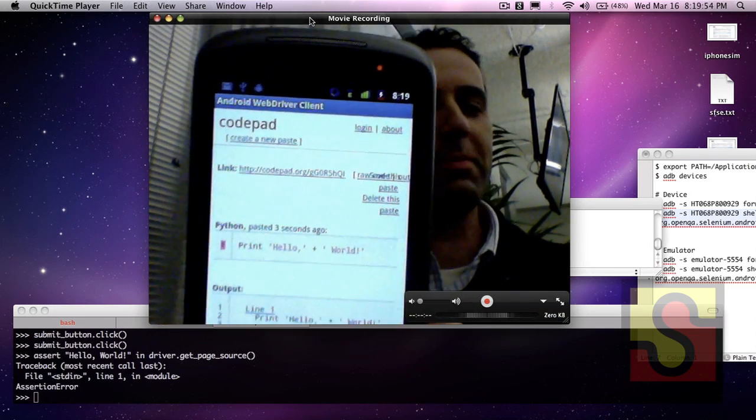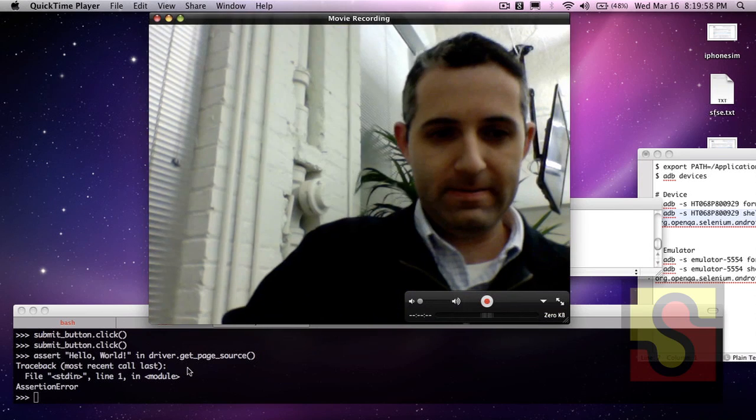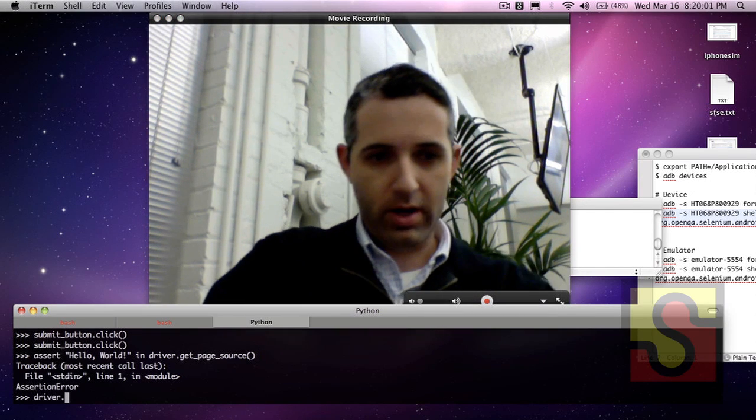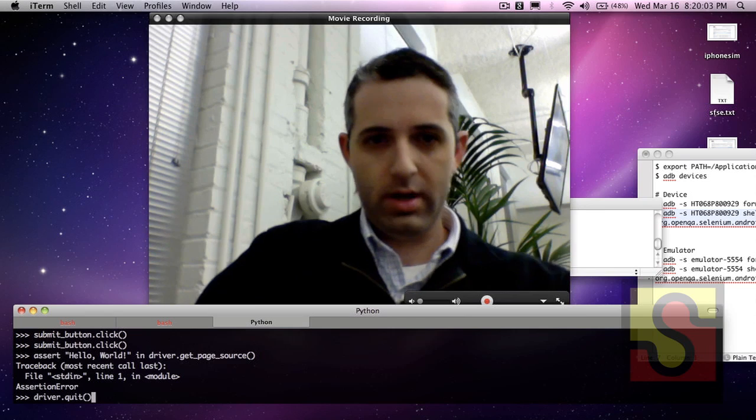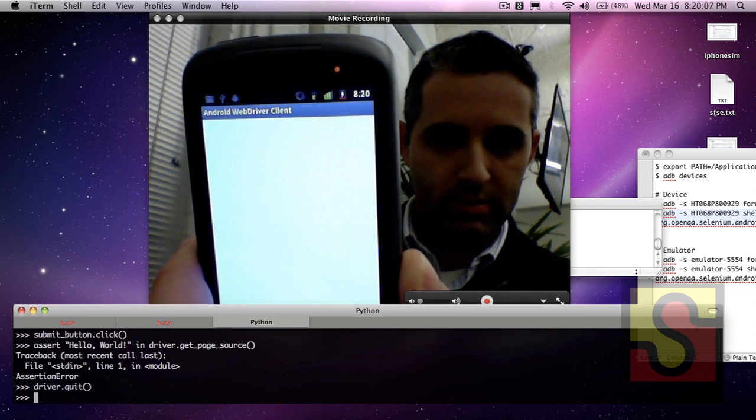Okay. And then the last thing, if I do driver.quit, I think that'll just show something at the top. It won't really do anything interesting. Yeah, just clear out the screen. Yeah, really, so that's it. So I showed that you can do it through the emulator or the simulator. You can do it through a tethered device.